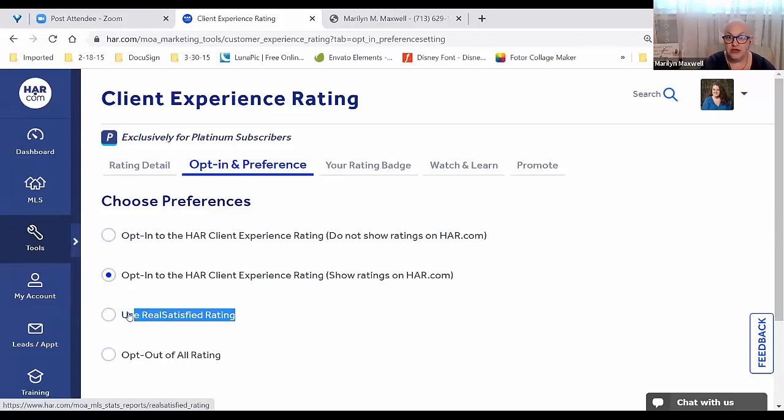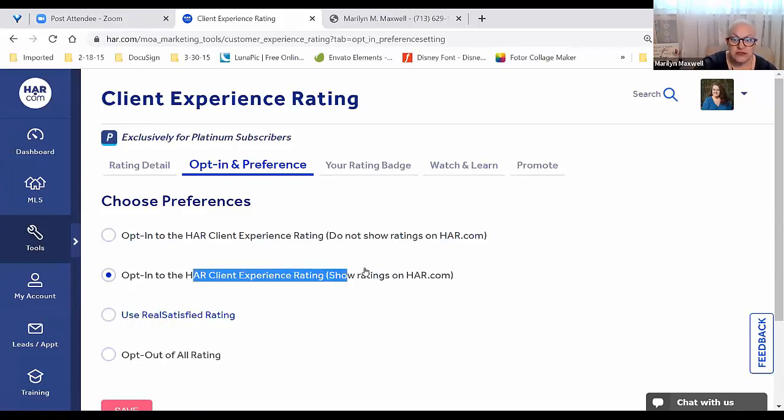But it is a third party. So you have to go to realsatisfied.com first and register, and then link the Real Satisfied account to your HAR account to display the results from there, right? Client Experience Rating, again, is our tool.